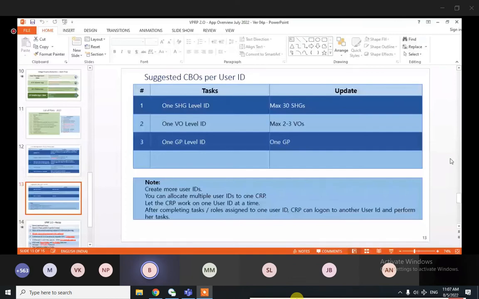For example, if one CRP has 80 SHGs, you divide them: 30 SHGs in one user ID, another 30 in another login ID, and the remaining 20 in another login ID. That way we can reduce the load that is being saved in one user ID. Then a maximum of 2 or 3 VOs can be assigned to one CRP at the VO level, and one GP can be assigned to the user at the GP level.